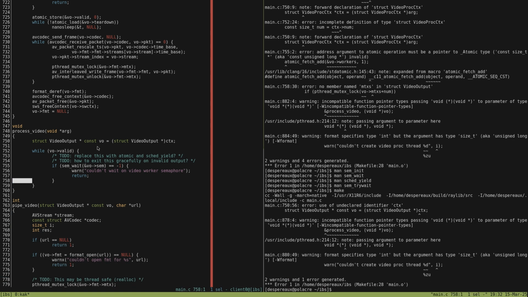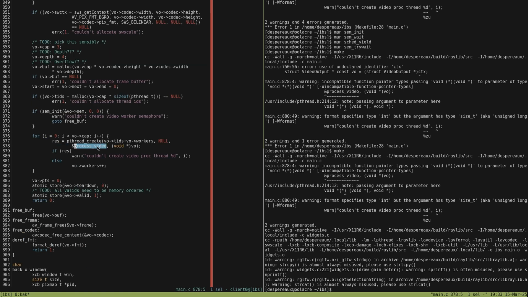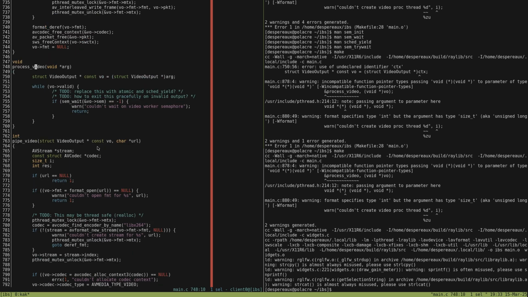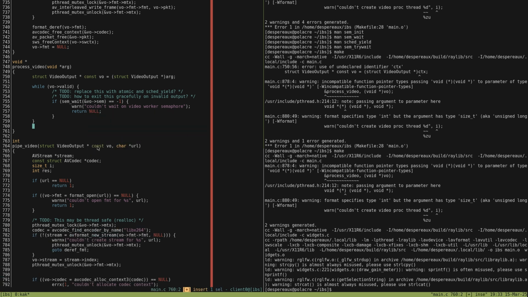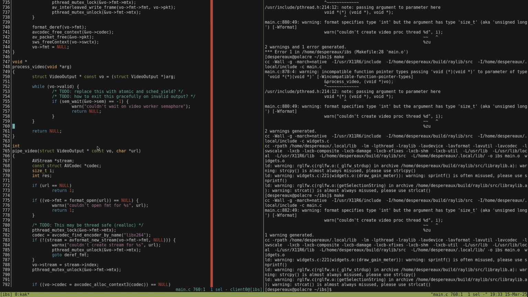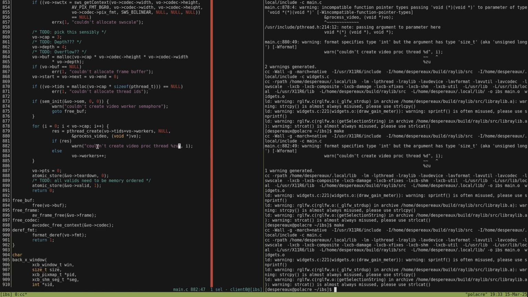Alright. Okay, so we got 2 warnings. Oh, it needs to return something? Okay. Just return null, okay. Okay, fair enough. Yep, fair enough. Okay.